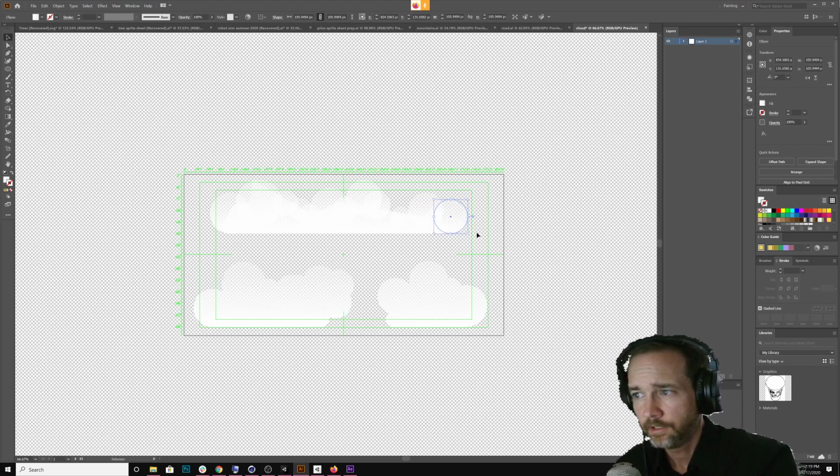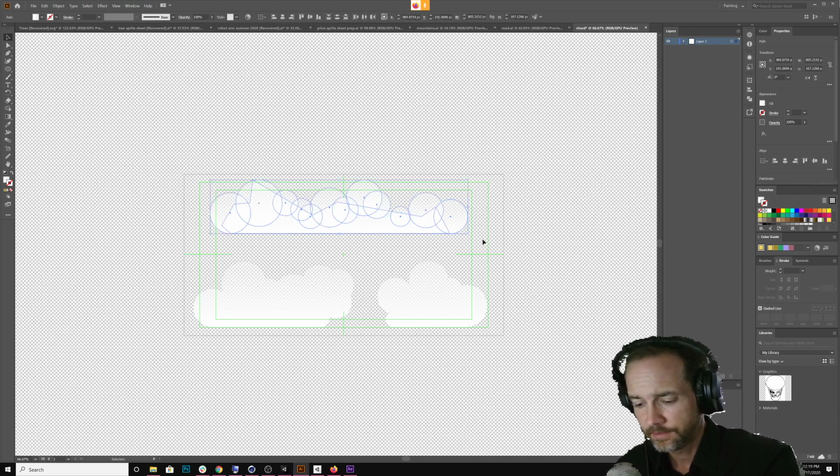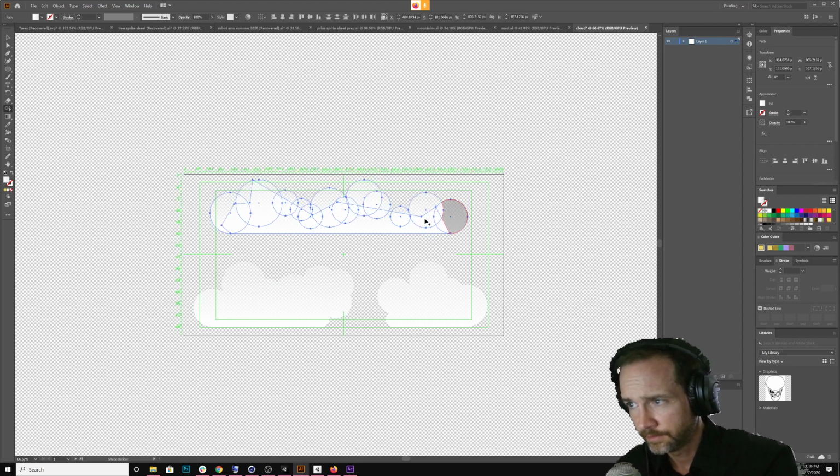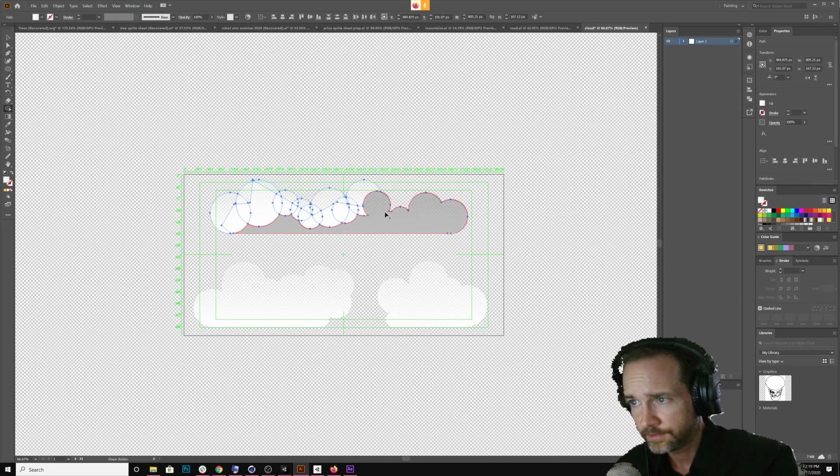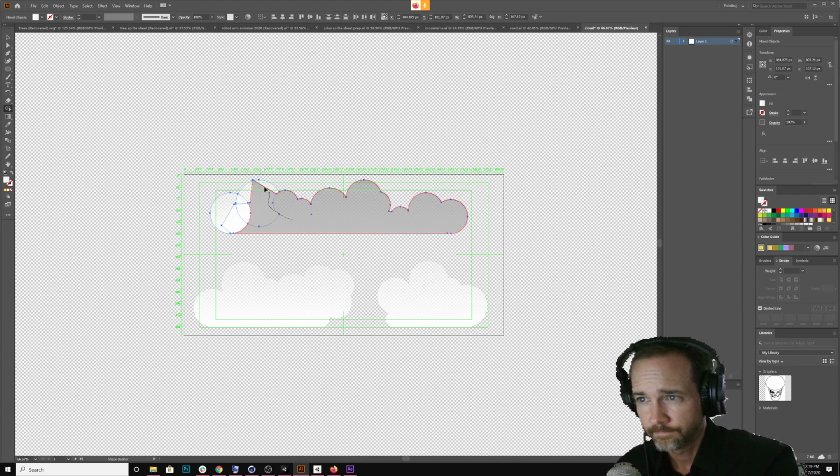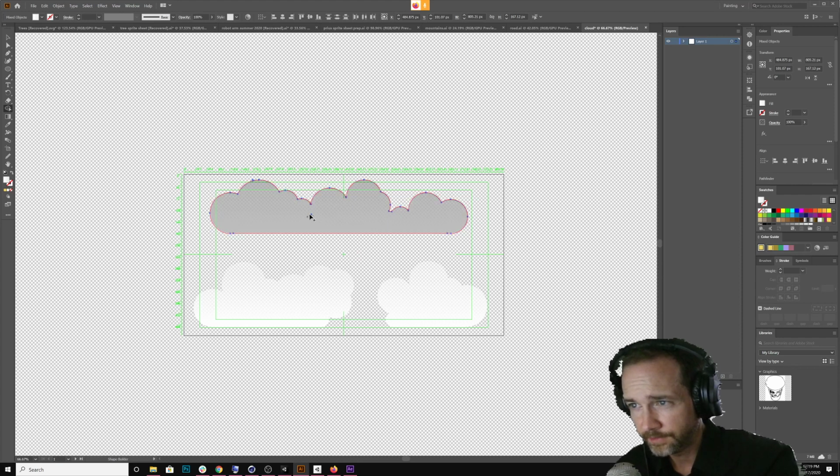There we go. And now let's combine this whole thing. So V, grab all the parts, Shift M, and I'm just going to sort of draw a line through here to make sure that this all becomes one shape. And sometimes you get these little parts here. Just gonna zoom in.